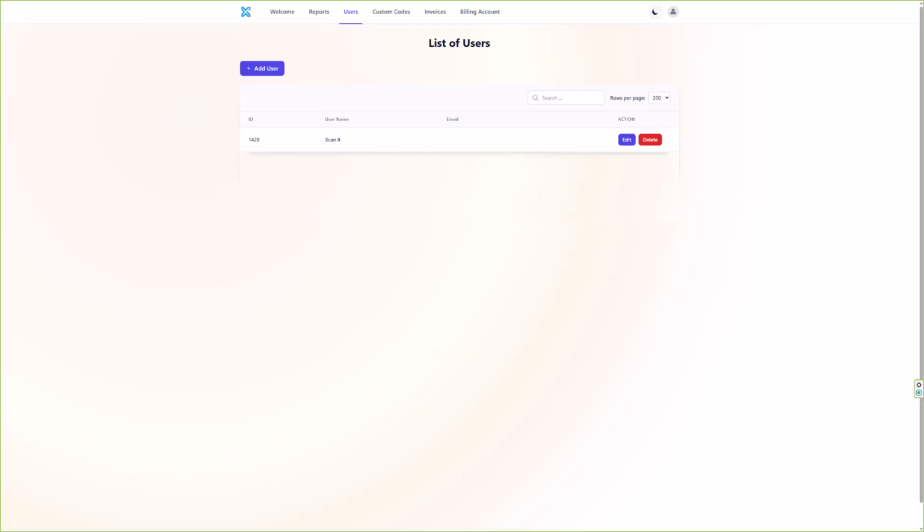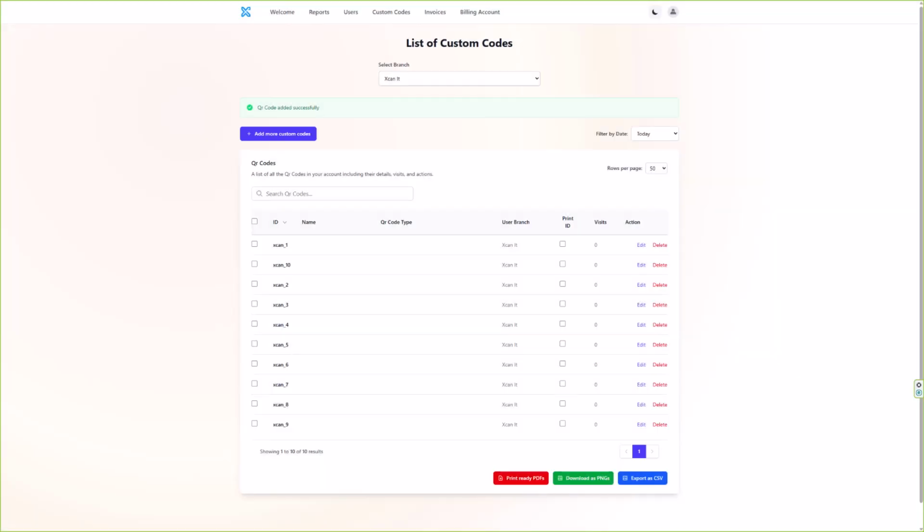remaining team. If you add users, the added users can't see other users' dashboards, but super admins can see all their users' dashboards. The Custom Codes label displays your users' bespoke QR codes and lets you add, edit, or delete them.